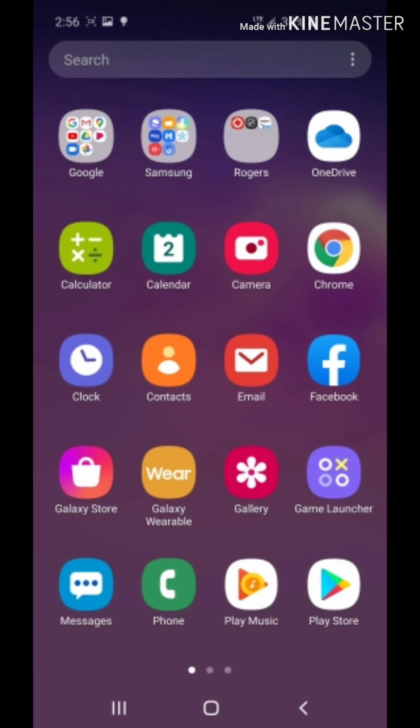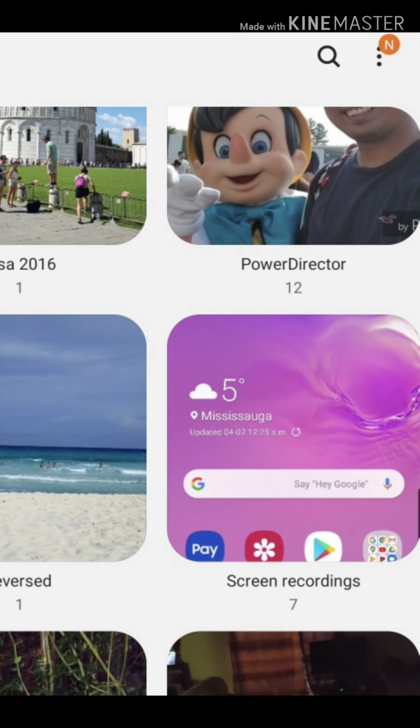Once you're done, your recording will be saved directly to your gallery. And then from there, just find the screen recordings and you're good to go.